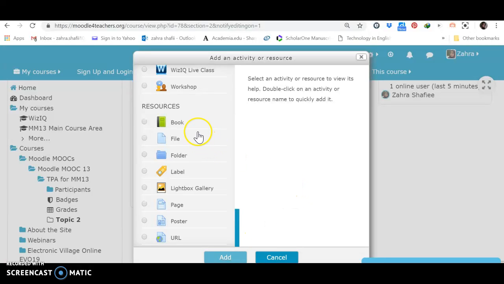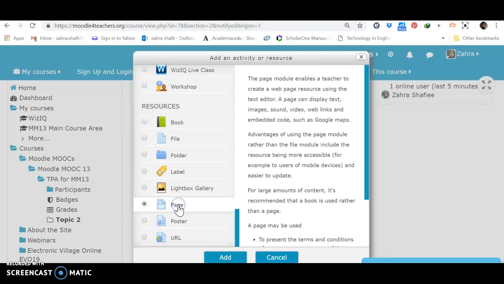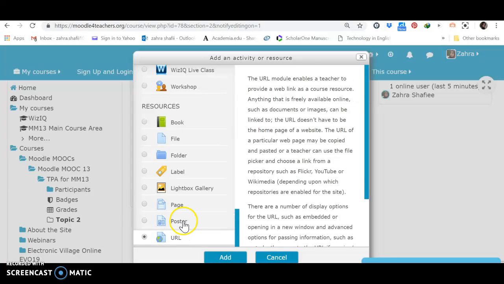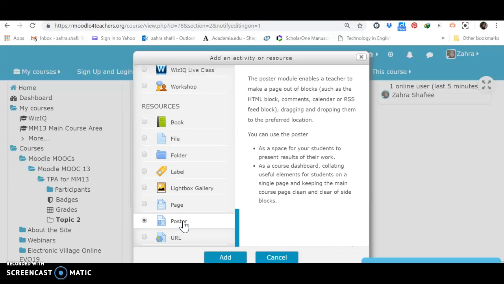Okay, here in the list of resources we've got books, file, folders. We can add files or folders, label, lightbox gallery, pages, and also we can add posters and URLs. For posters, for example, the poster module enables a teacher to make a page out of blocks such as the HTML block, comments, etc., dragging and dropping them to the preferred location. Okay, and their explanation goes on.